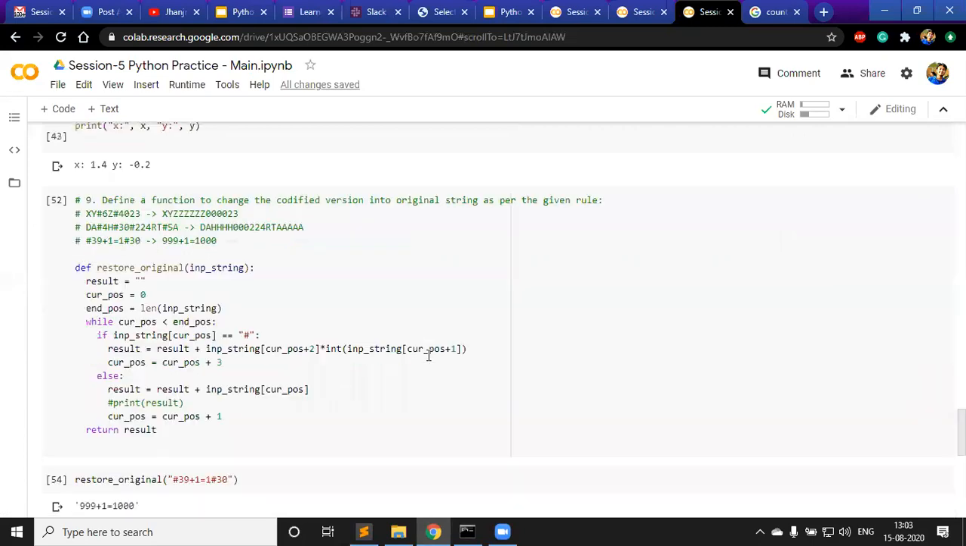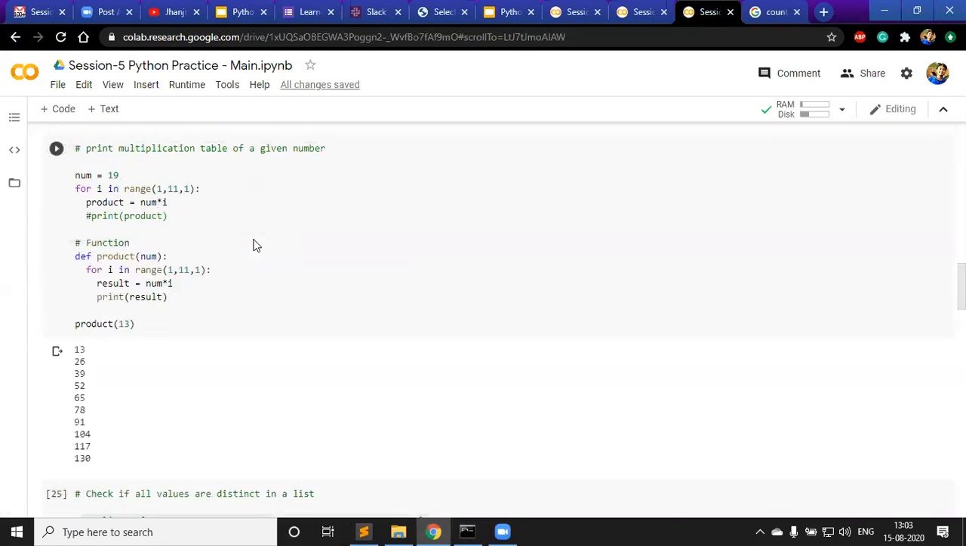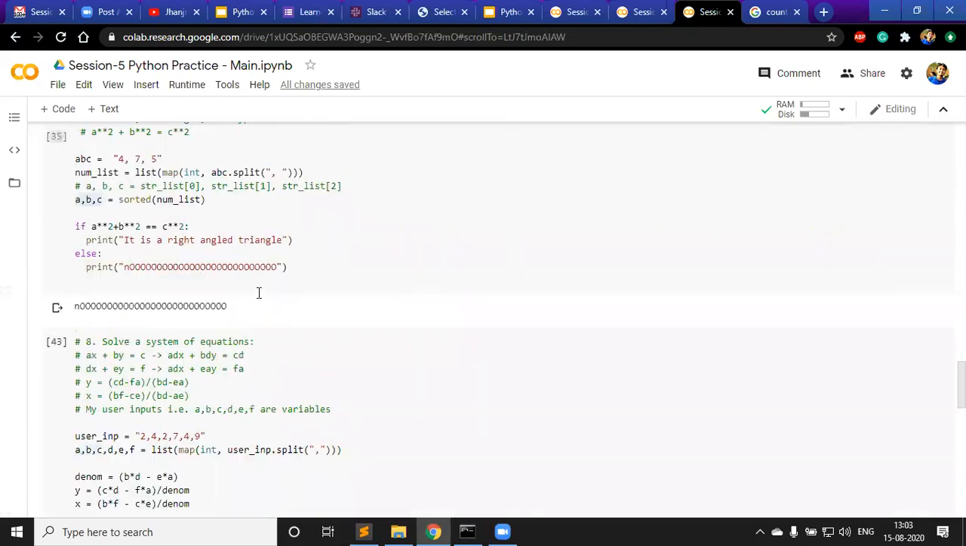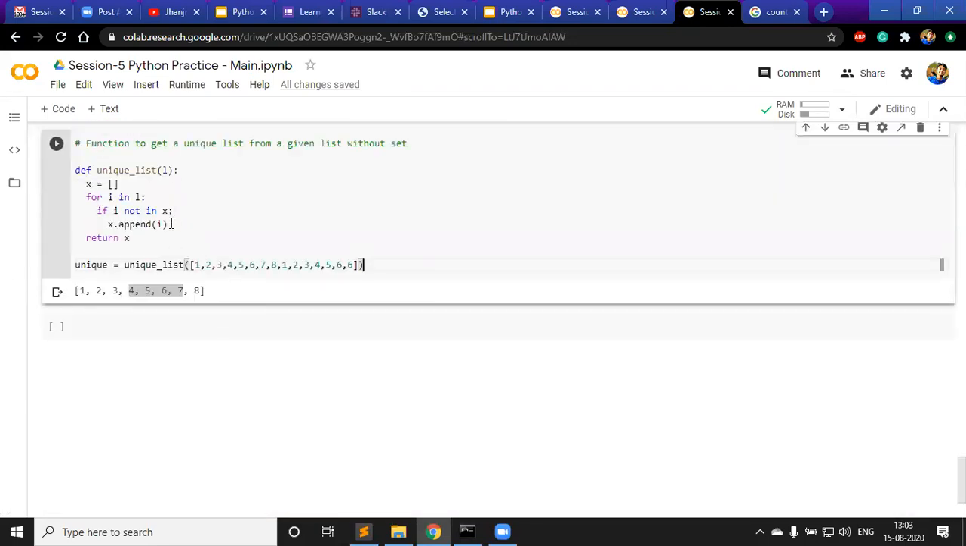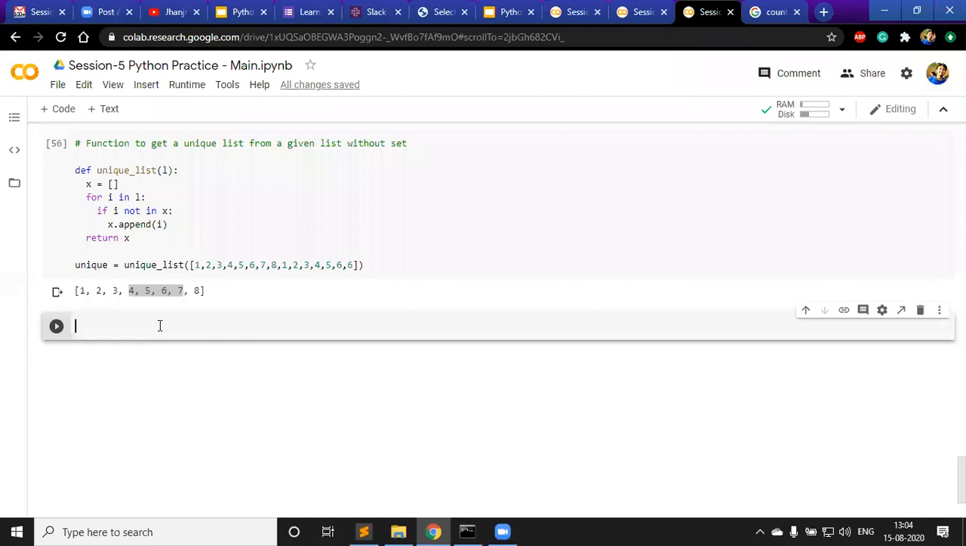Right? So same way, here you are using this set function. Ultimately, the set function under the hood does this thing only, right? So this is how we can find this.